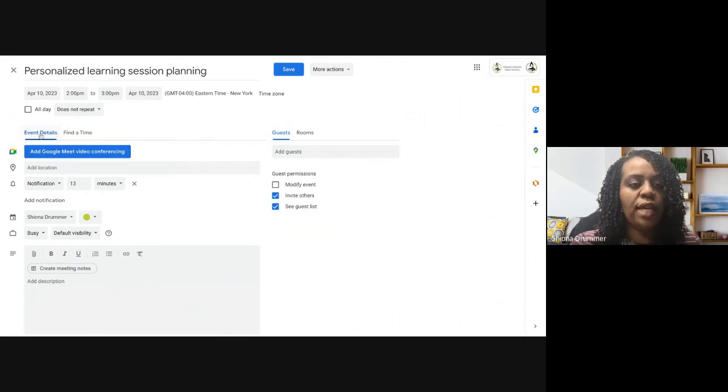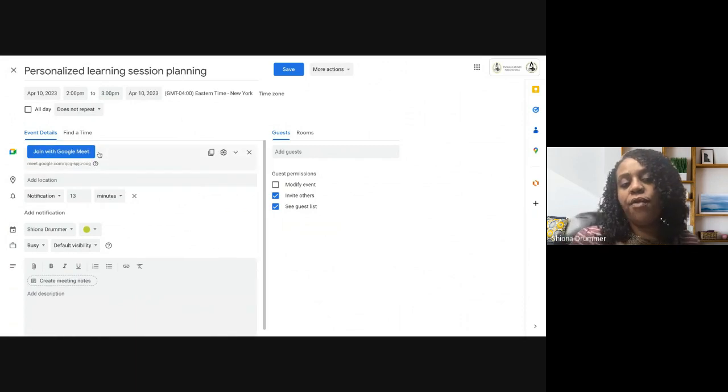So now we get down to the details of the event. If I wanted to add Google Meet conferencing, let's say that I was going to plan with someone else, I can add Google Meet conferencing here, and then they'll get a Google Meet code. And the way that they'll get it is that I'm going to actually add them over here on your right as a guest.